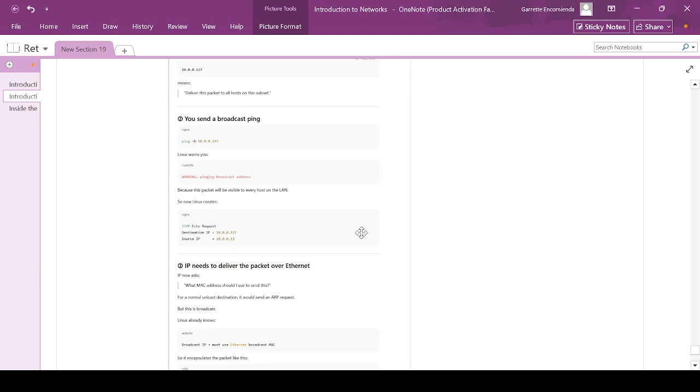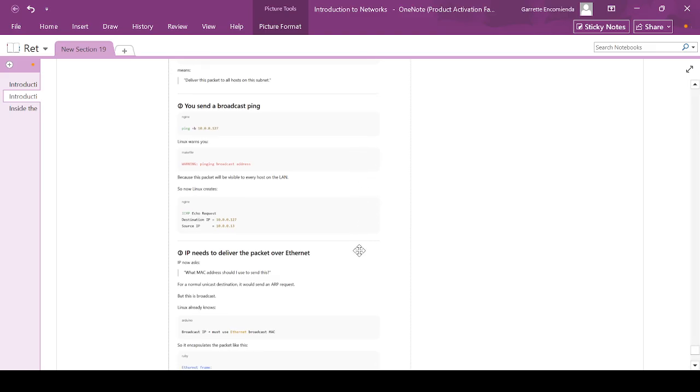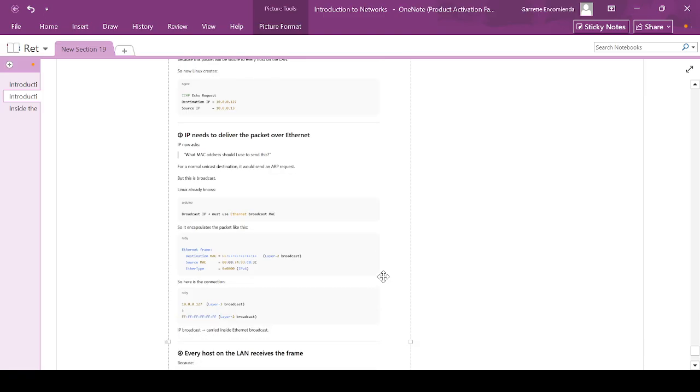So now Linux creates an ICMP echo request with destination IP 10.0.0.127, which will be mapped to the broadcast MAC address, with the source 10.0.0.13. IP needs to deliver the packet over Ethernet. IP now asks, what MAC address should I use to send this? For a normal unicast destination, it would send an ARP request.